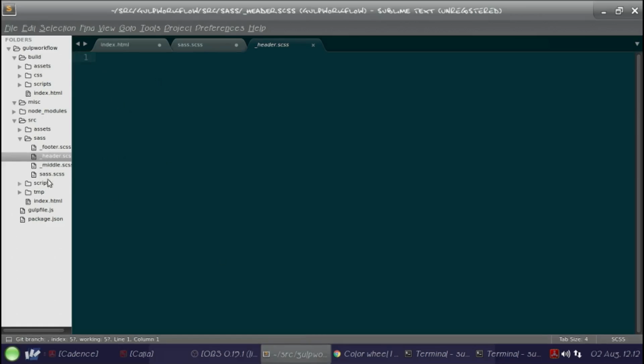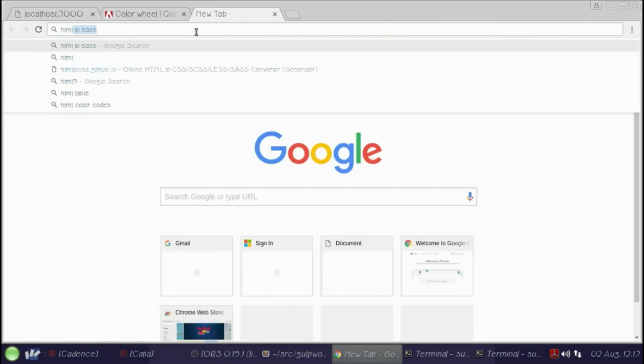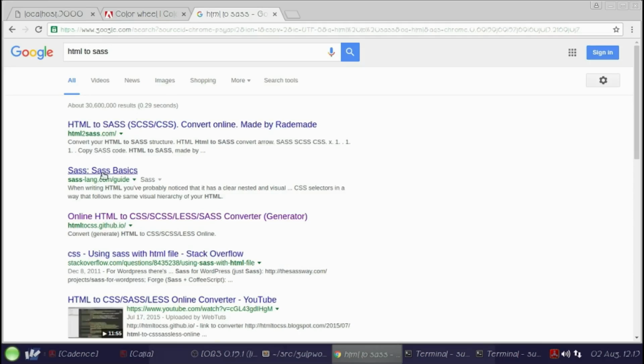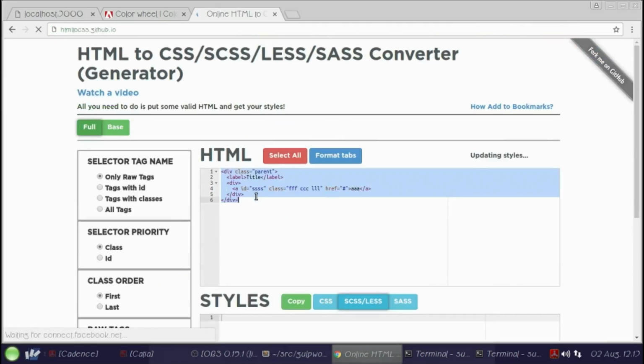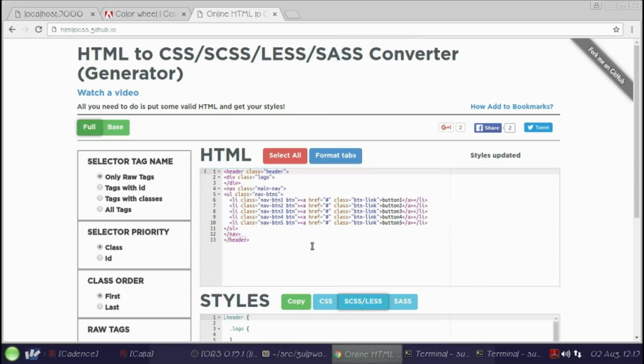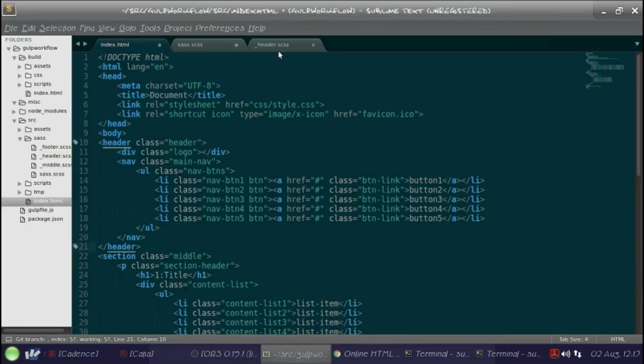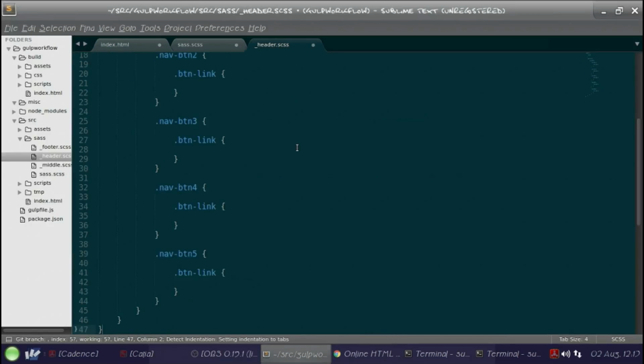This is another great time-saving thing, which is to take these sections and then copy the HTML and go to HTML to SASS. I'll use a GitHub one. Where's that there? And I can just wait for that to load, and then I can paste that, and it gives me all of that. And then I've copied that, so I can then go into my header, paste it, and that's that.